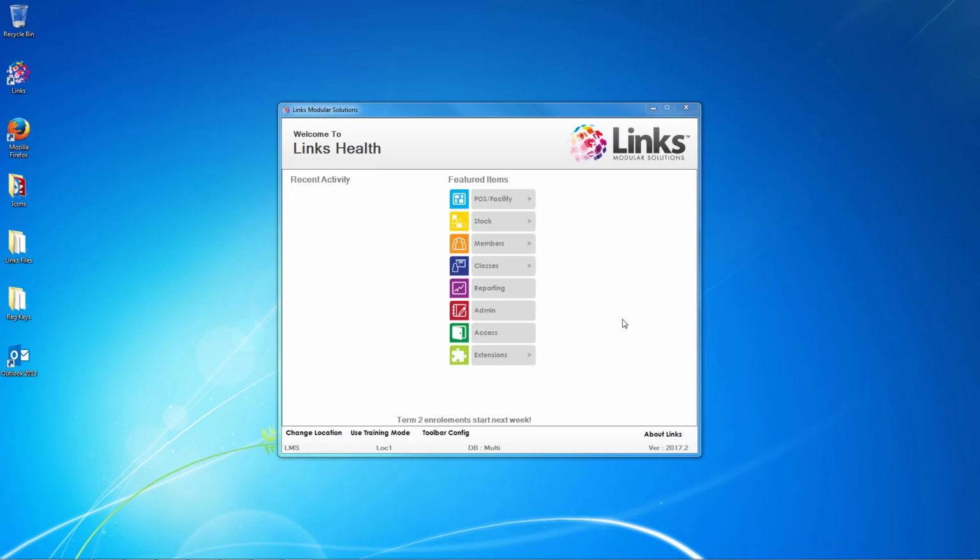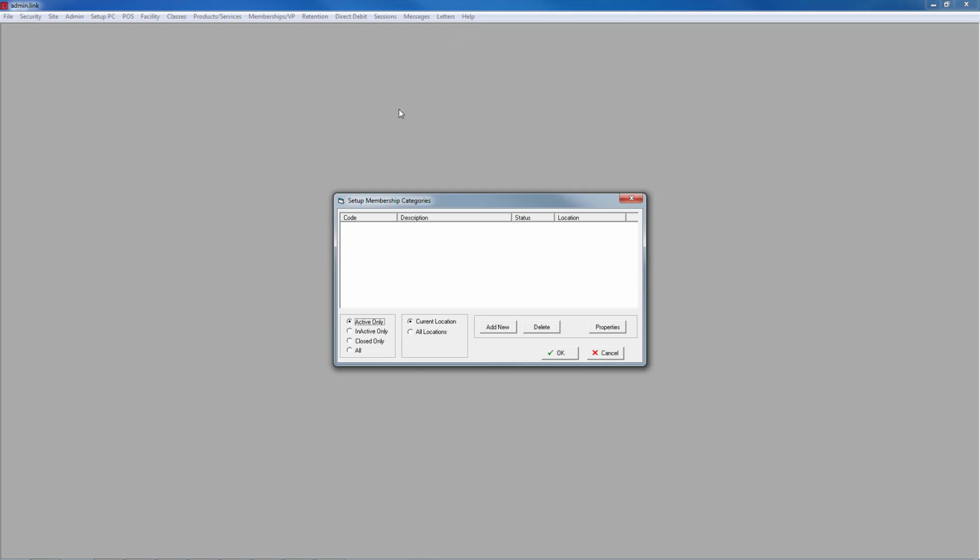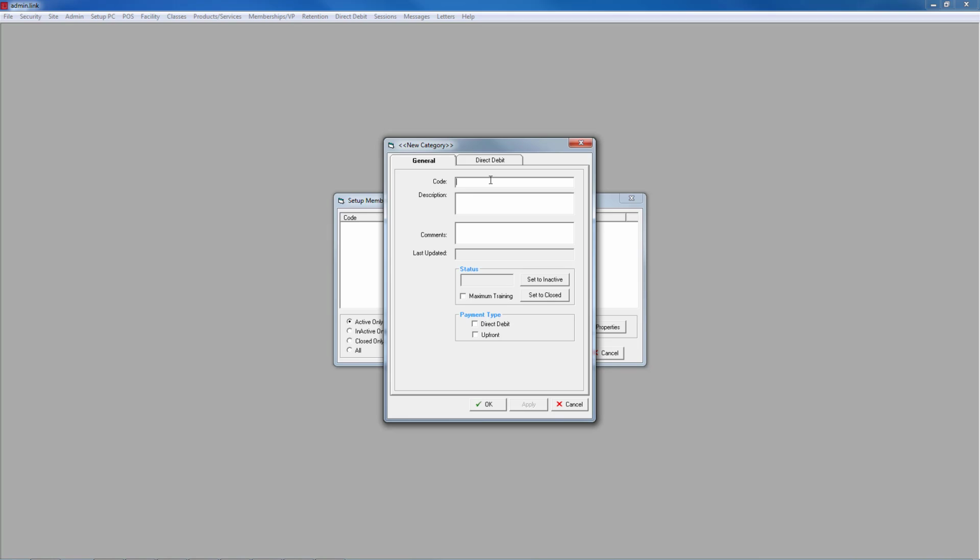To set up membership categories for your centre, go to the admin module and select Memberships/VPs, Membership, Categories. Most centres will require a direct debit membership category and an upfront membership category. Click Add New. Start by giving the category a code and description and add any comments if needed. Select whether memberships in this category will be direct debit or upfront payment. If this category will be an upfront payment category, after putting in the code and description, you can simply click OK.